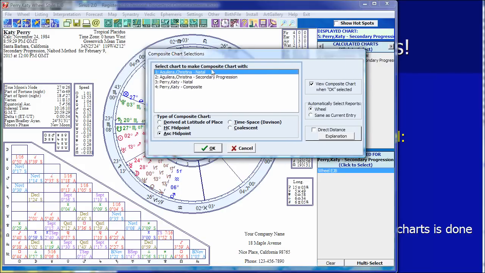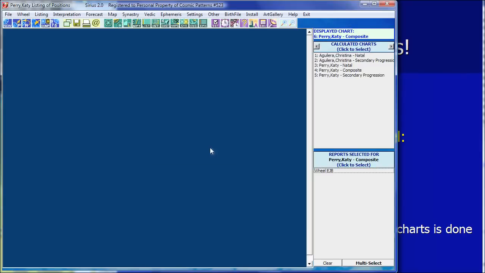And then it asks me which chart I want to make the composite with. And I want to do progressed. Katy's progressed to Christina's progressed. So I just select it. I'll leave the default method.